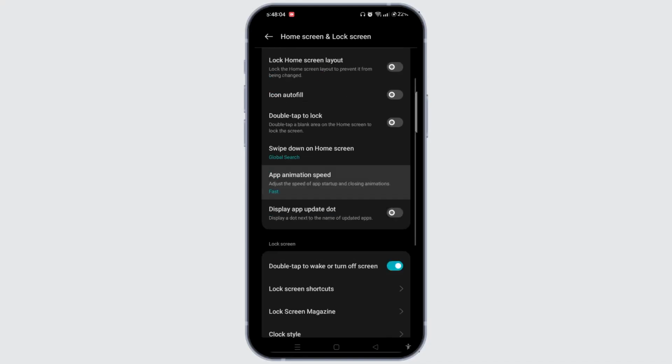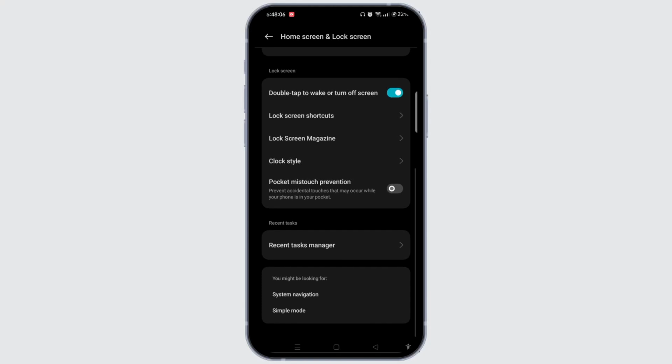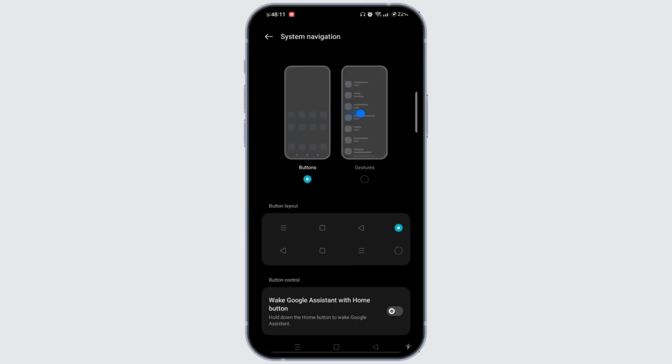So scroll down and then locate the option for system navigation at the bottom of the screen. Select that and open it. So currently the system navigation is set to buttons and the button layout is chosen as the first one. So here you can choose between buttons or gesture.